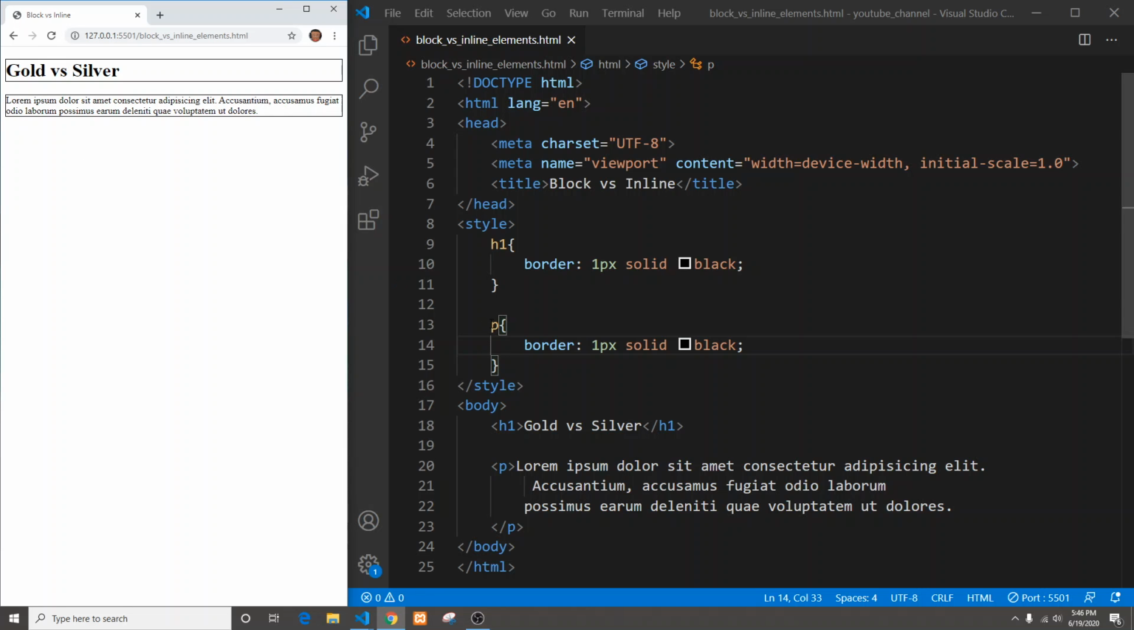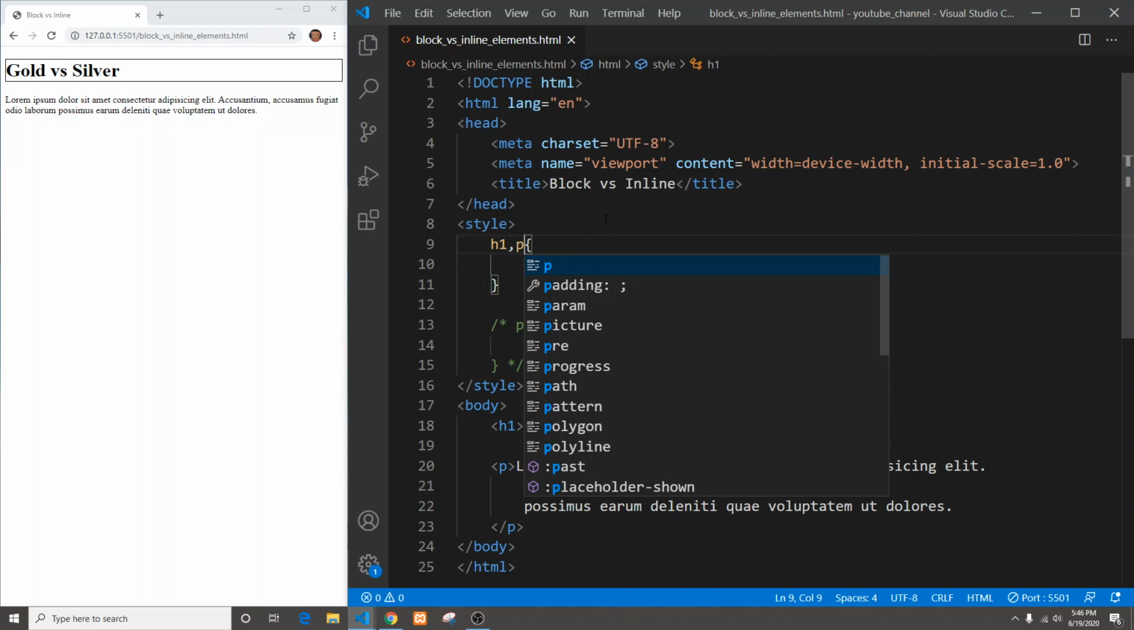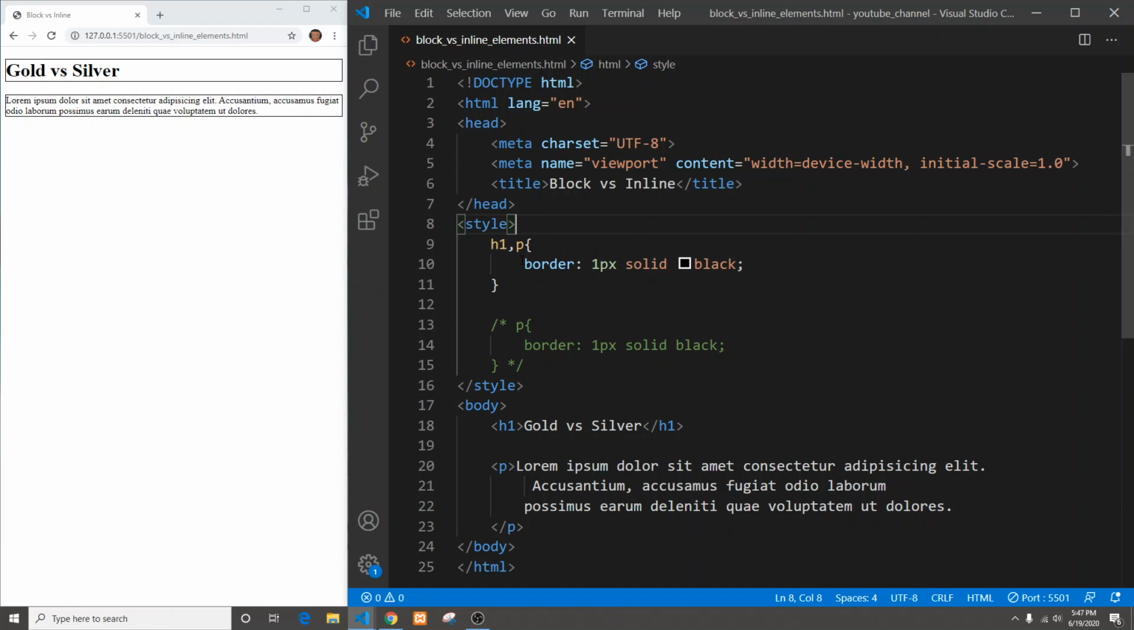So now, usually we're not going to actually, this is completely the same. So there's no reason to actually have two rules with the same properties and values in there. So I'll keep it here. I'll comment it out by pressing Command or Control forward slash for Windows, and I believe Command for Mac. And I'll simply add a comma and the P there. And this way, we can use the actual rule with the H1 and the paragraph. So now we can see, again, they're both on their own separate dedicated lines.